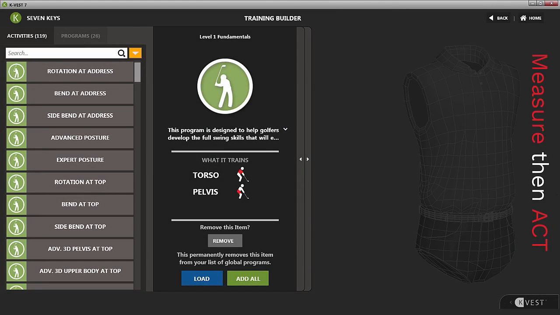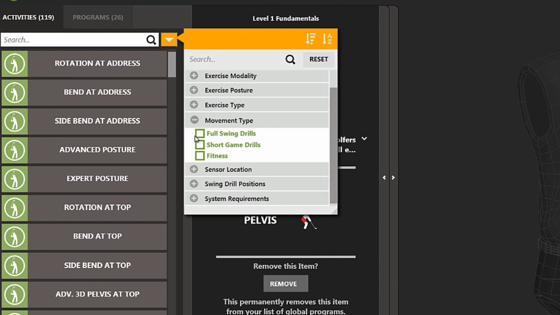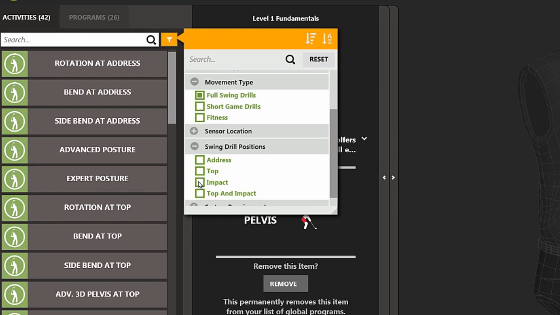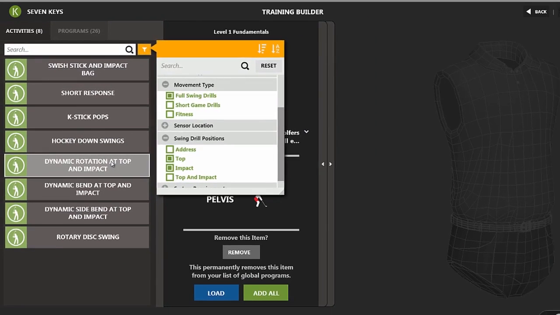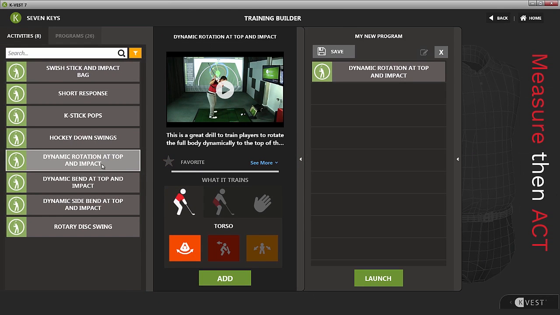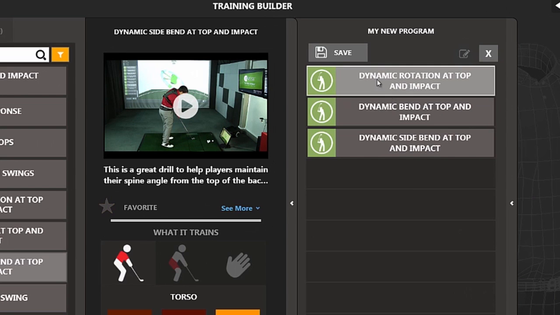Building a biofeedback program in your software is really simple. So obviously we can use the new filters. We can come in, we can very quickly come down, we can find out what we're looking for, and we're going to go in and we're going to look for top and impact drills. And these are actually drills that have top and impact biofeedback. Now to build a program, all we're going to do is we're going to double click on the drill, all of the drills that I'm looking for. And now we're ready to load our program, or we can actually go up and save it.